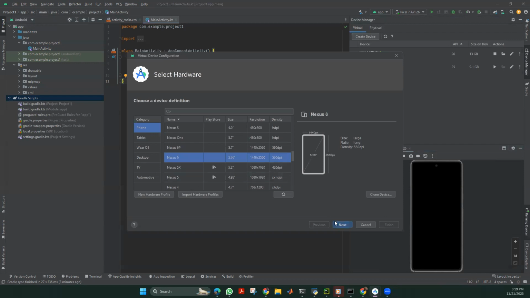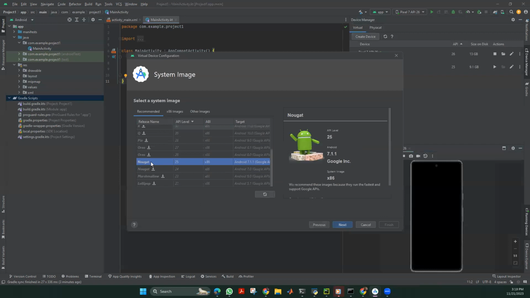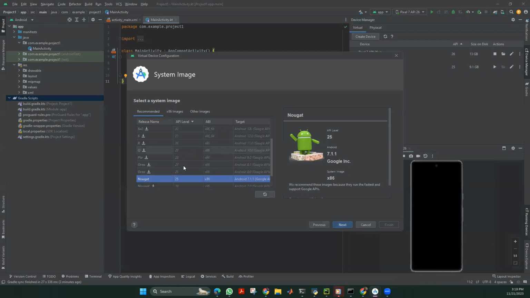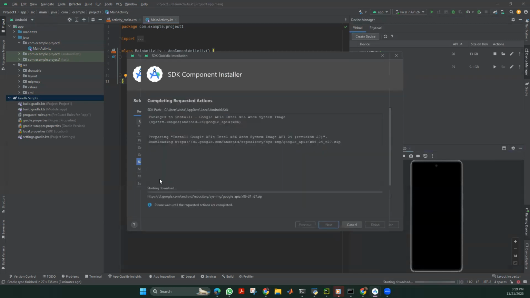We can select Nexus 6 and then select the API level in here. Since we have defined the minimum API level to be 24, I'm going to use API level 24 as the compatible API level for this smartphone emulating device. That one will download for some time, and after this completes, the device will appear in this list of devices.